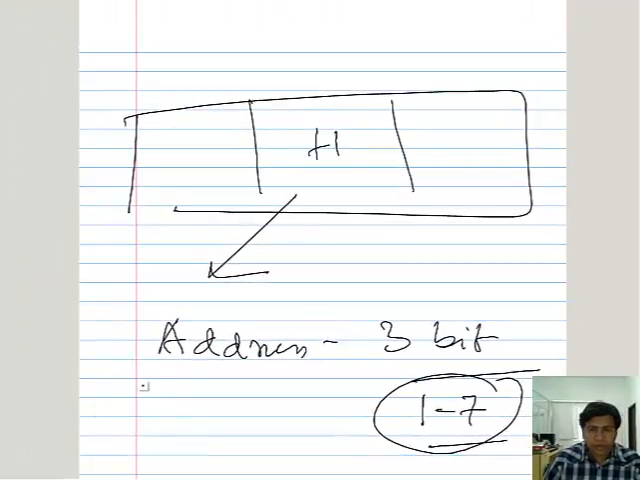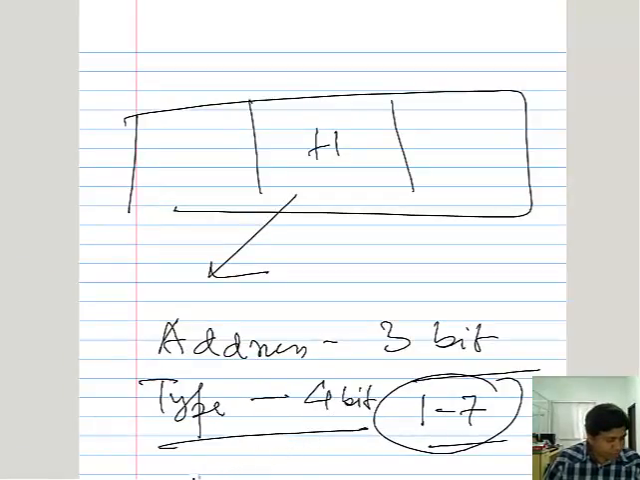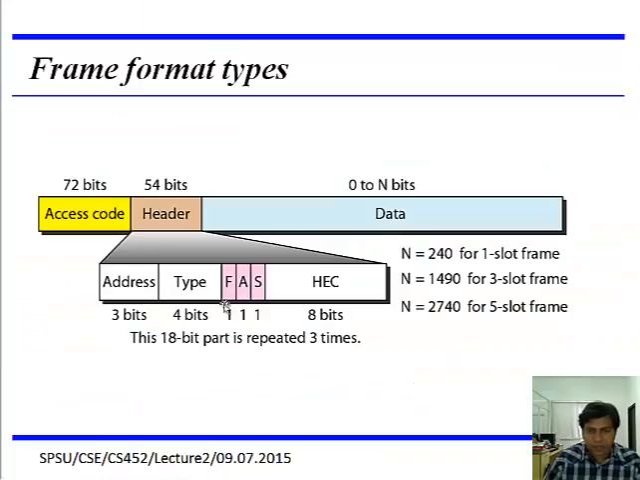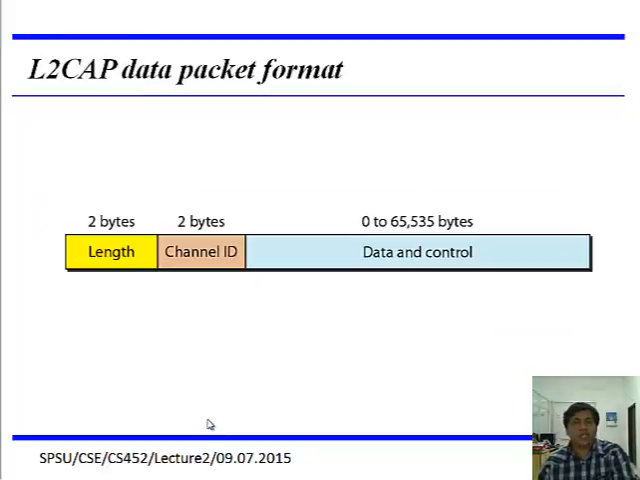Now type is the type of the packet. This is a 4-bit field. F is to identify flow control, A is to identify the acknowledgement, and S is the sequence number. This FAS is very important, and each is 1 bit. So FAS is flow control, acknowledgement and sequence number, and HEC is the header error correction. This is the Bluetooth frame format, which basically controls everything.